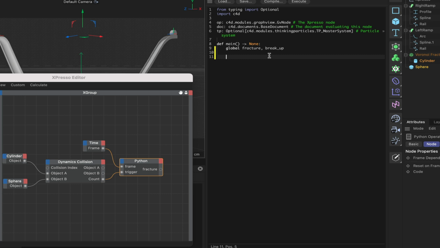Now then, we just need a few lines here. So we can say if frame is equal to 0. So when we're at the start of our animation, breakup is equal to an empty list. We can then say if trigger is greater than 0. So in other words, if we've got more than 0 collisions, this will give us what we want. So if this is greater than 0, that means we will have collided.